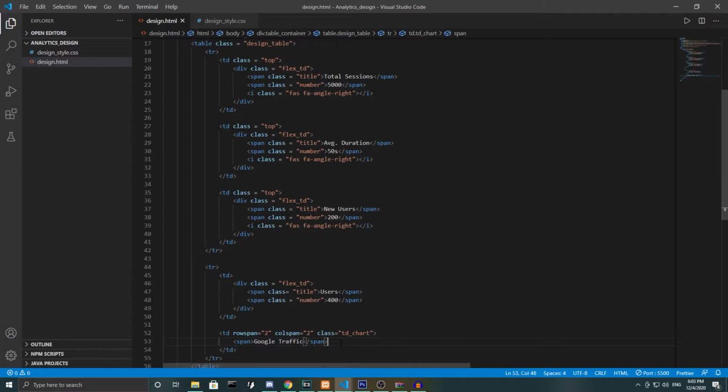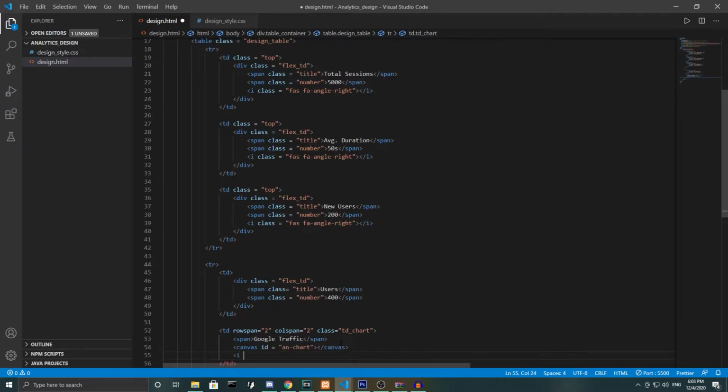Yeah, that's about it. And here we want to create a canvas. The canvas is going to be used when we create our charts from the library. Just don't worry about that yet. And of course we're going to add a little icon right here.